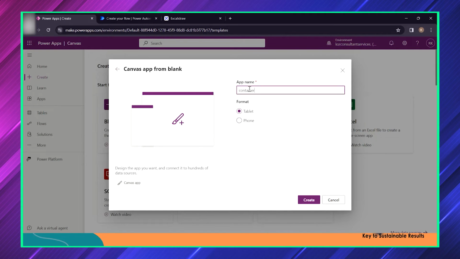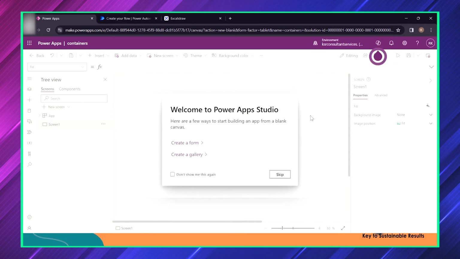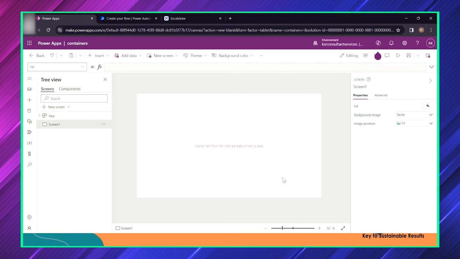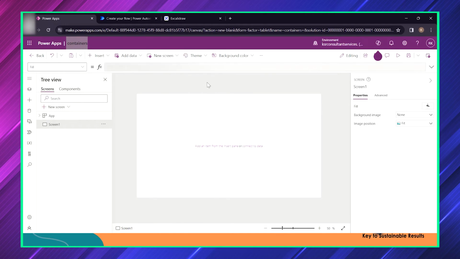Containers. Pretty interesting question. Remember, modern day Power App development requires containers. Now, what is a container? That might be your question.